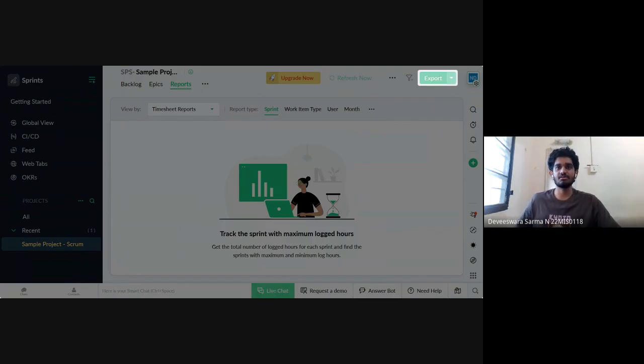So this is about Zoho Sprints. We have seen all the features. As time is constrained, there are so many other features; what we have seen is the sprint feature alone.